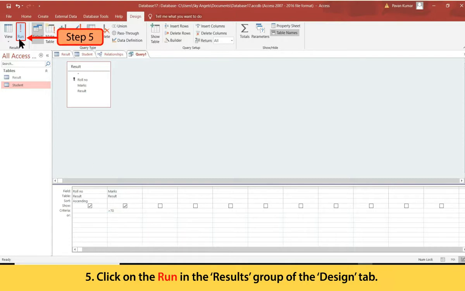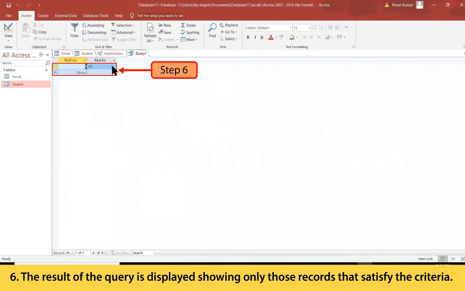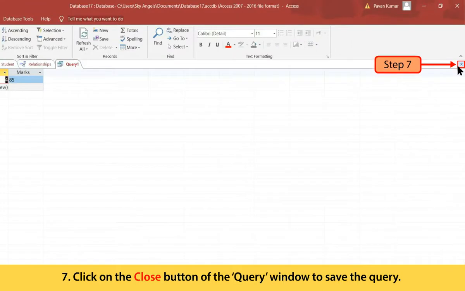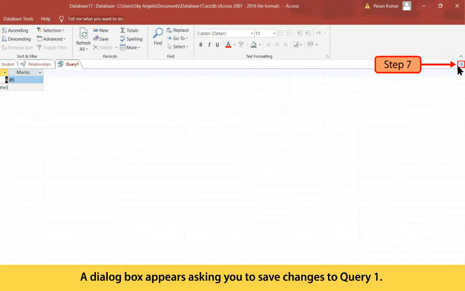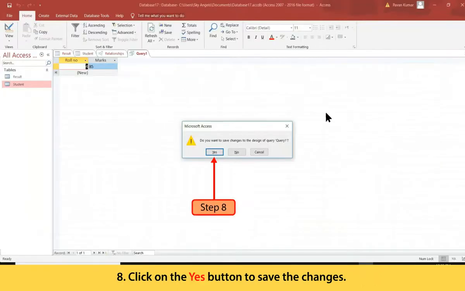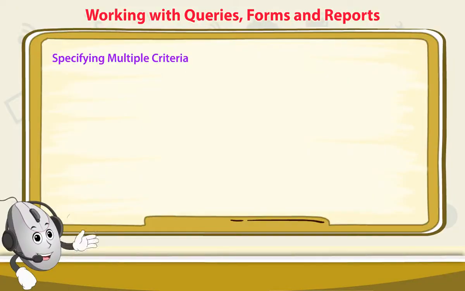5. Click on Run in the Results group of the Design tab. 6. The result of the query is displayed, showing only those records that satisfy the criteria. 7. Click on the Close button of the query window to save the query. A dialog box appears asking you to save changes to Query1. 8. Click on the Yes button to save the changes.